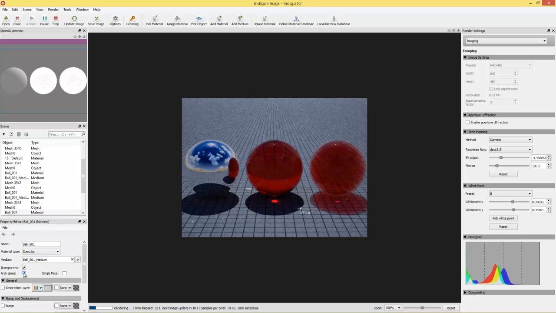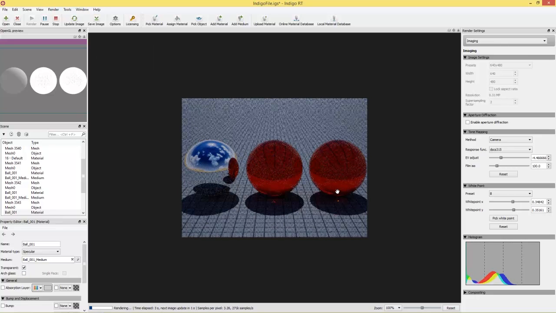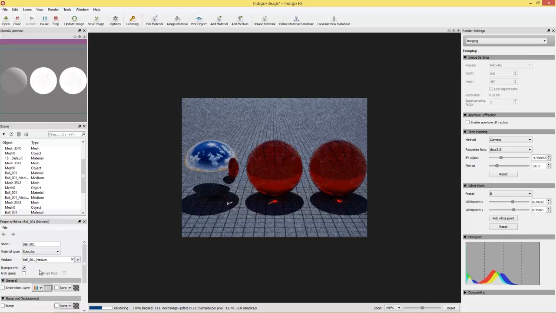If I took off that architecture glass, we're going to have again the appearance of sort of like a marble or a rubber ball or something like that. And this is kind of the appearance that you're going to have. So if you want to recreate a marble, you don't want architecture glass. But if you're recreating a balloon, you would want to have that on.